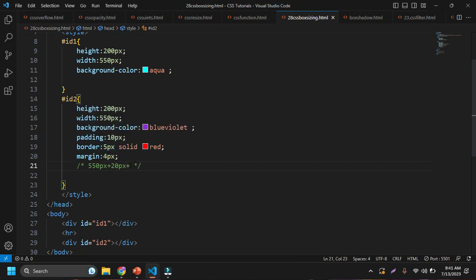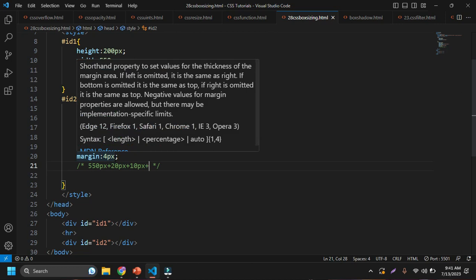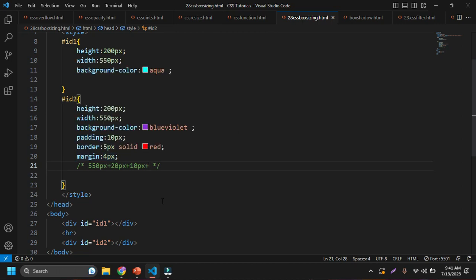and the border, left border plus right border, that is 5 pixels plus 5 pixels, that is 10 pixels, and also the margin, that is 4 pixels in all directions. It means the left has 4 pixels and the right has 4 pixels, so 8 pixels. If I add all these pixel values, it means 578 pixels. So I'm providing the width property as 550 pixels, but actually it takes 578 pixels. So the size of the div is increased here.